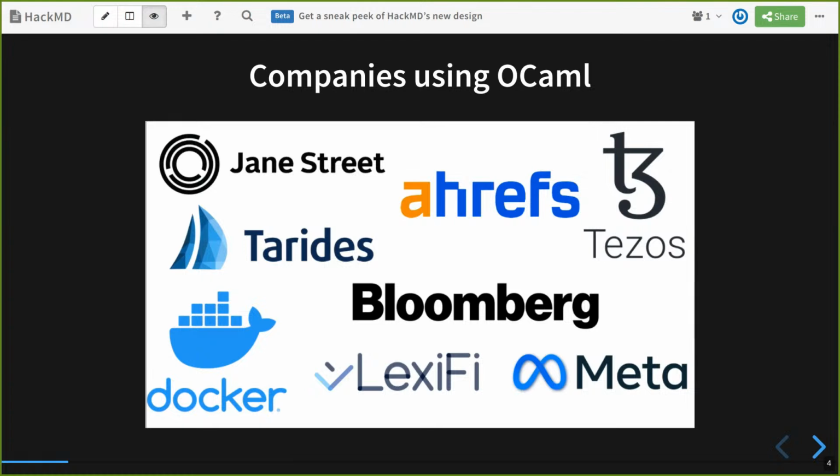So there are other companies like Lexifi, this finance company that's based in Paris. They also have a lot of their systems running on OCaml. And they also have a lot of their systems running on Windows, which is a unique combination because OCaml has a reputation of not being easy to use on Windows, which is, I'm happy to say, changing quite a bit in the recent days.